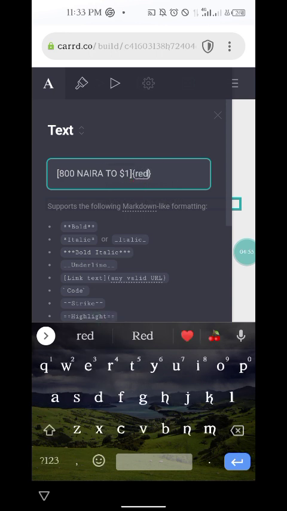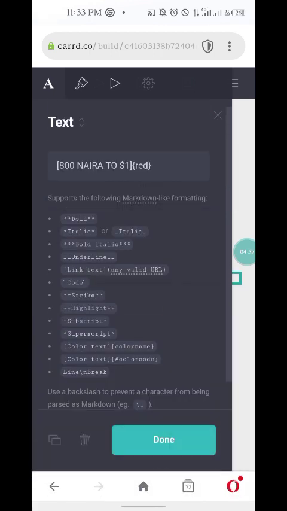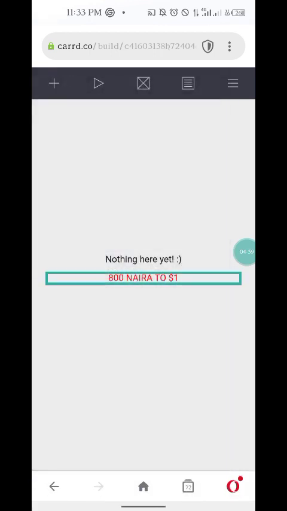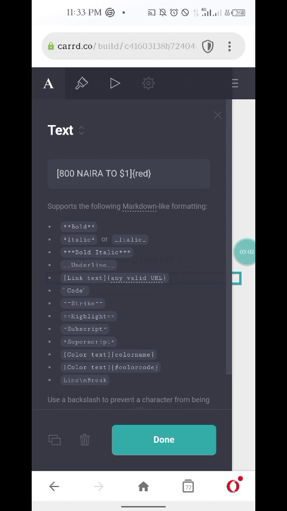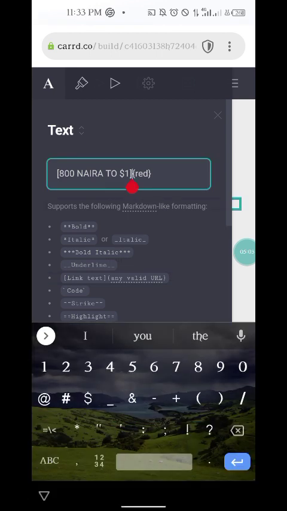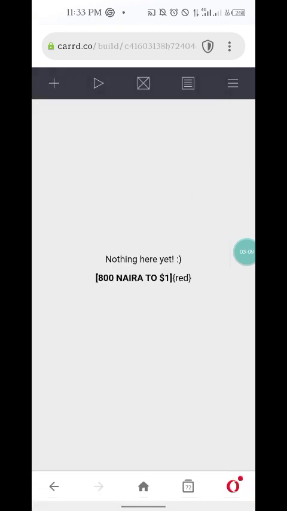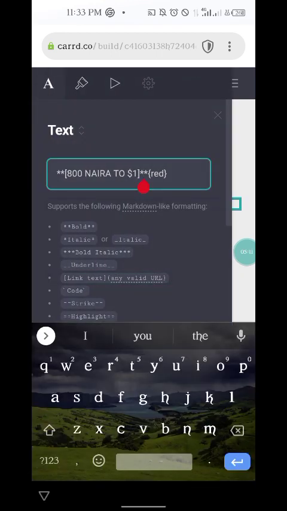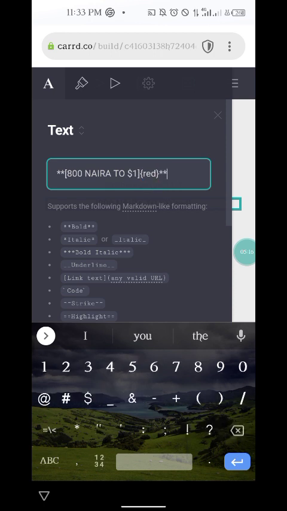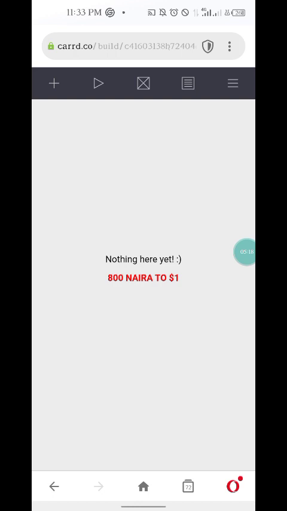Red, you can write it in small letter or capital letter, so the thing will change to red itself. You can see it. So if you want to make it bold, you can put star star, because it's star star that is the instruction for the bold. Okay, no, I think the star star is going to be after the red. Star star. Okay, so you see it's bolder now.